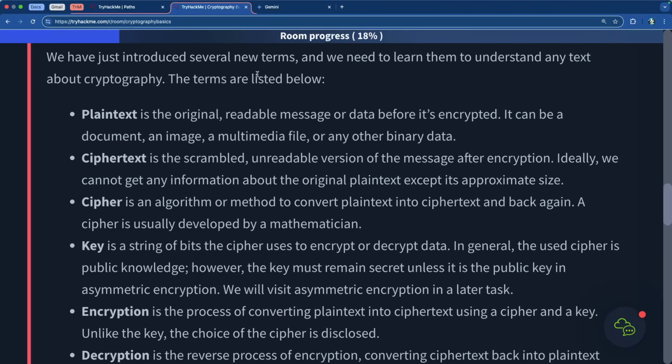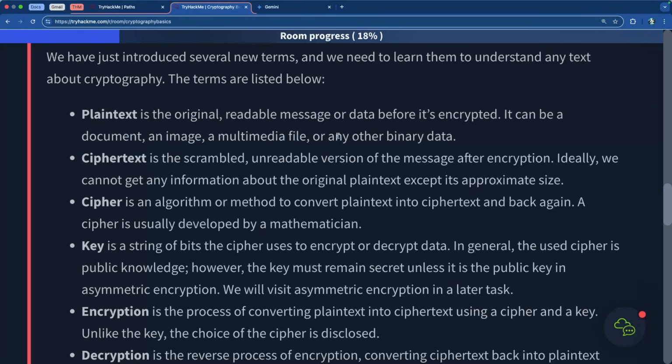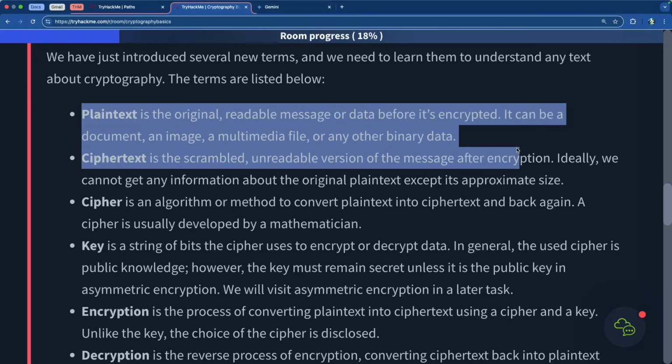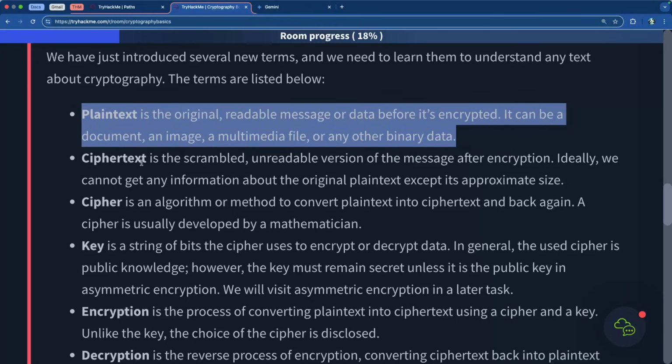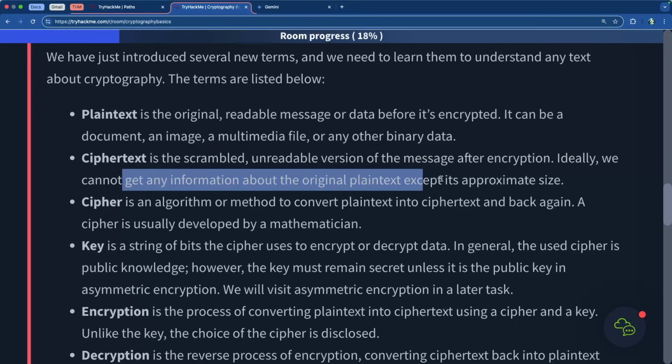So now we have several key terms that we need to go over so you really understand what's going on. Plain text is the original readable message or data before it's encrypted. It could be a document, an image, multimedia file, or any other type of binary data, or really any other type of data that has not been encrypted yet. Ciphertext is the scrambled, unreadable version of the message after it's been encrypted. We cannot get any information about the original plaintext except its approximate size. That's basically all we get.